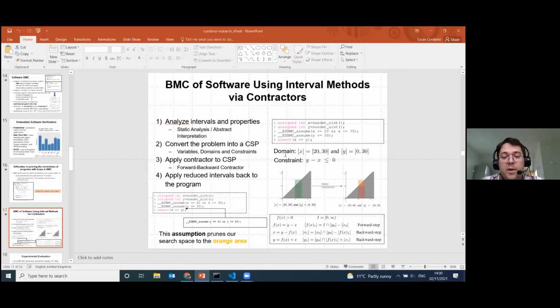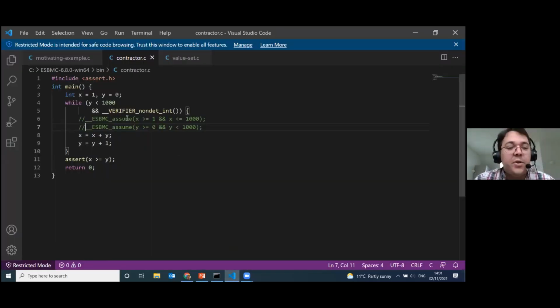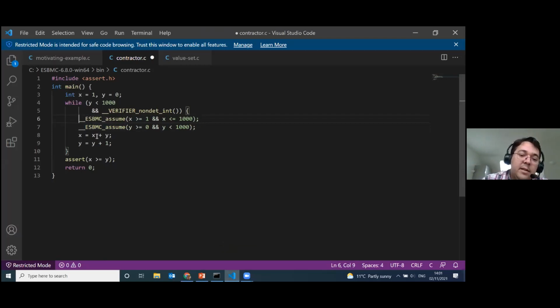Let me go back to the running example, right? I have just run here, look. The SMT solver, our decision procedure, took 112 seconds, and in total it was 118 seconds to verify this program. And then I did my homework, right, to take this program and apply that technique of CSP via contractors. And then we can add that as an assume to reduce the search space exploration.